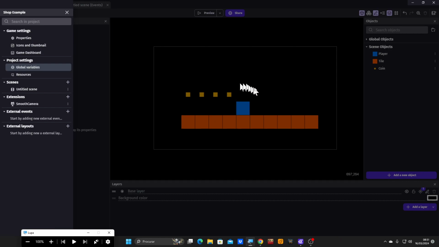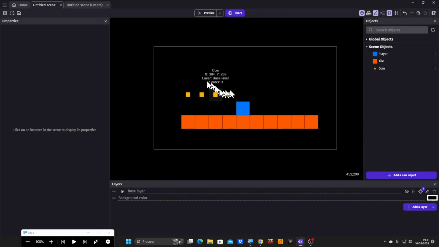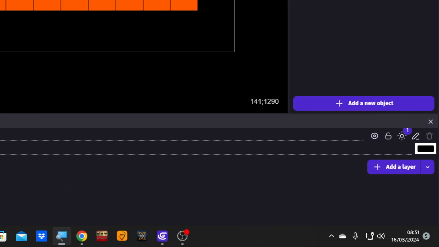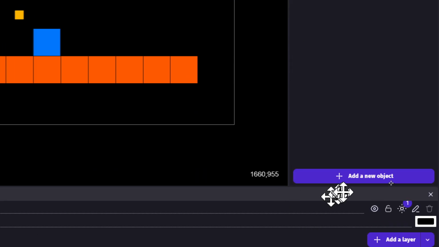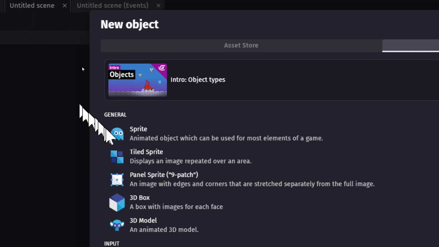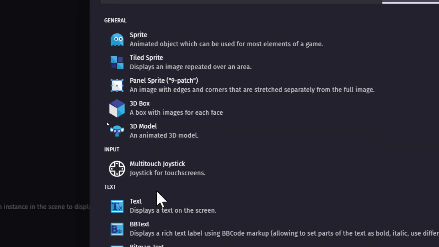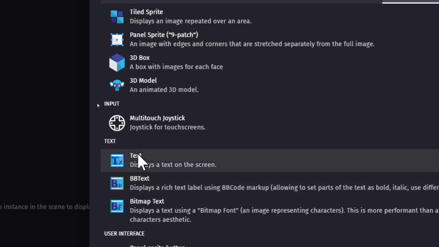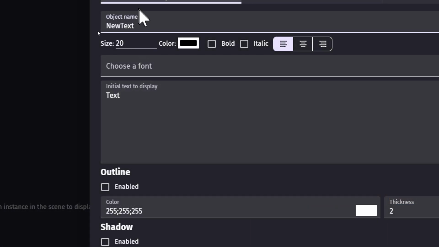Cool. So now we have something in the background that says that we have 0 monies. So how do we know if we have 0 monies? We're going to add a new object. We're going to add a simple text. We're going to call this gold.